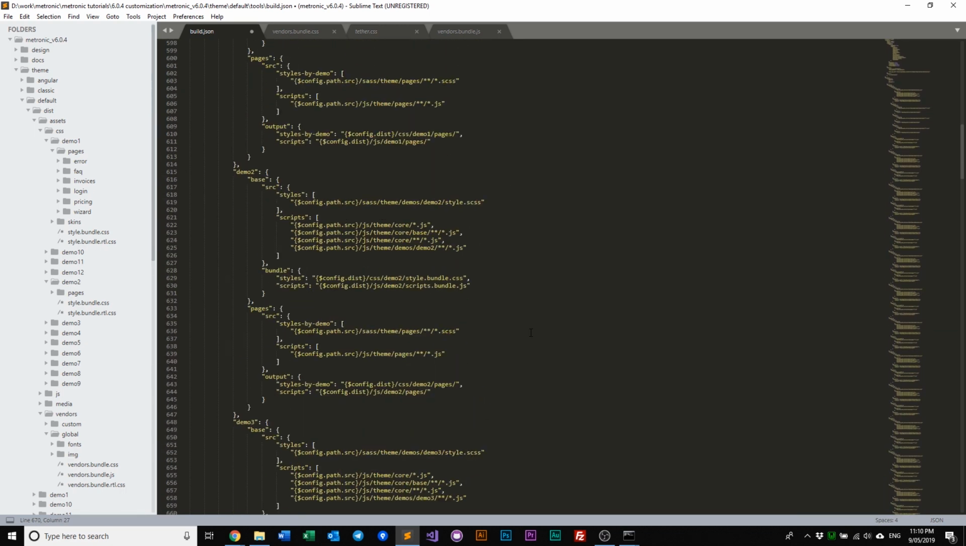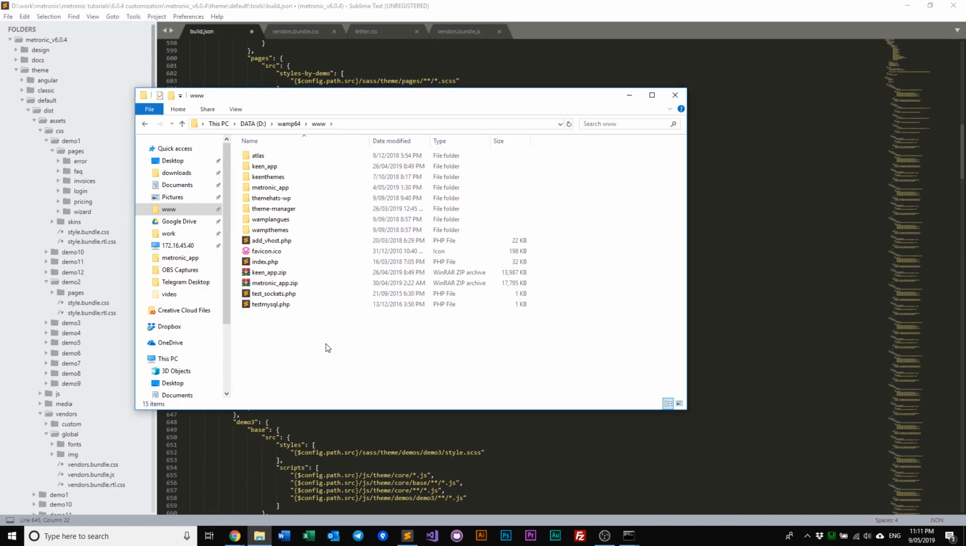So that's basically it on the build tool for Metronic. So what we can do here is we're going to demonstrate to you how you can actually add your own custom Sass or custom JS. To do that, let's go into our project. So within our project, let's create a new project folder called, say, my app.